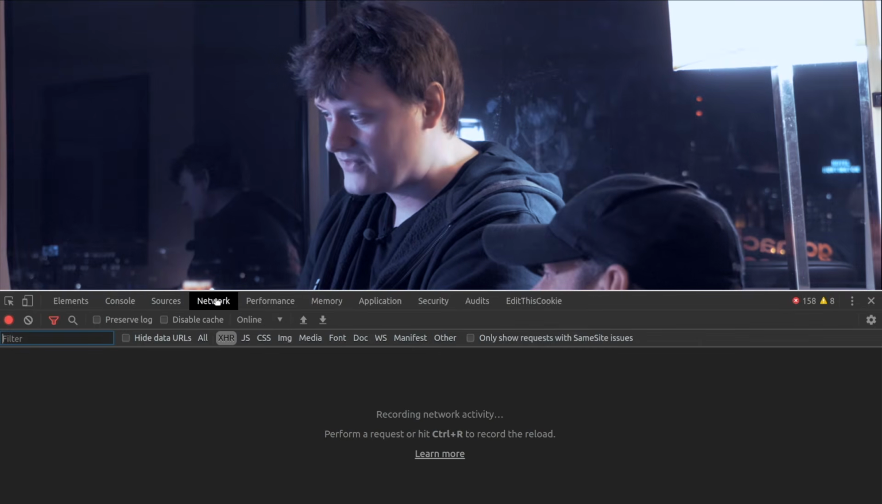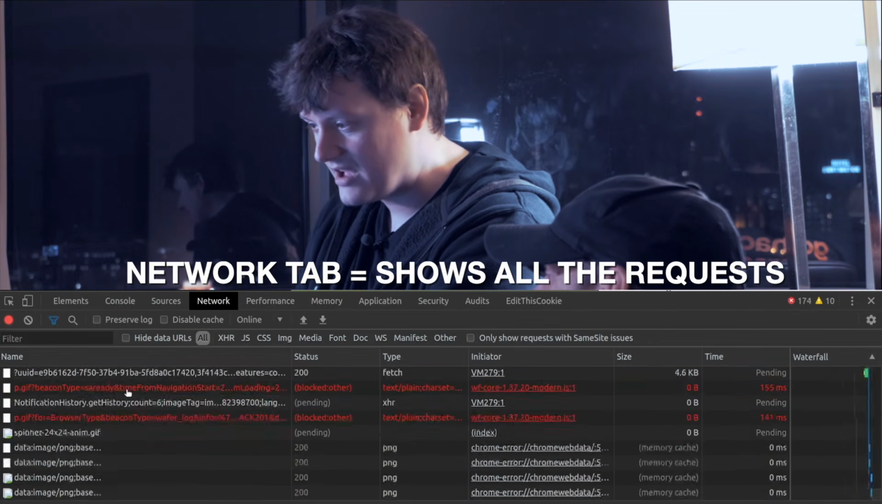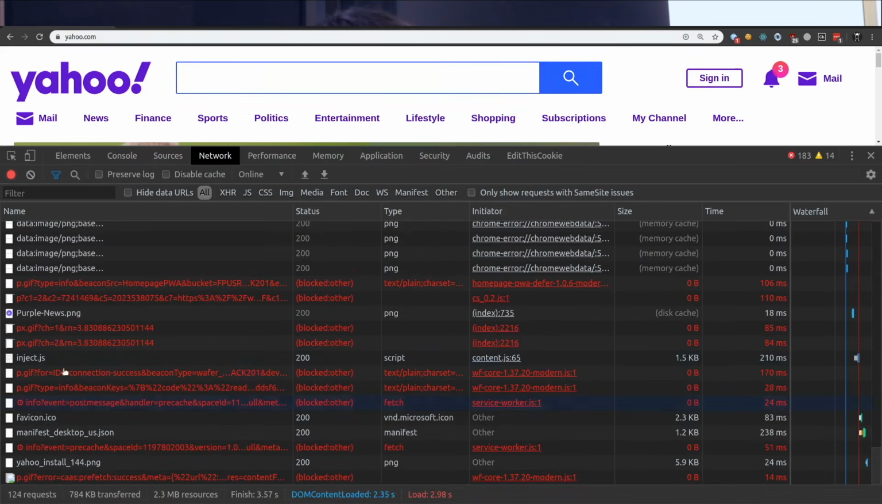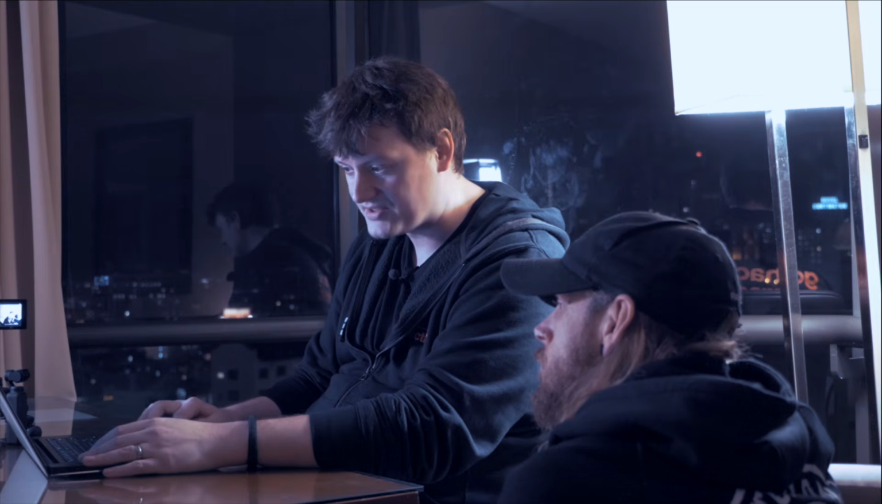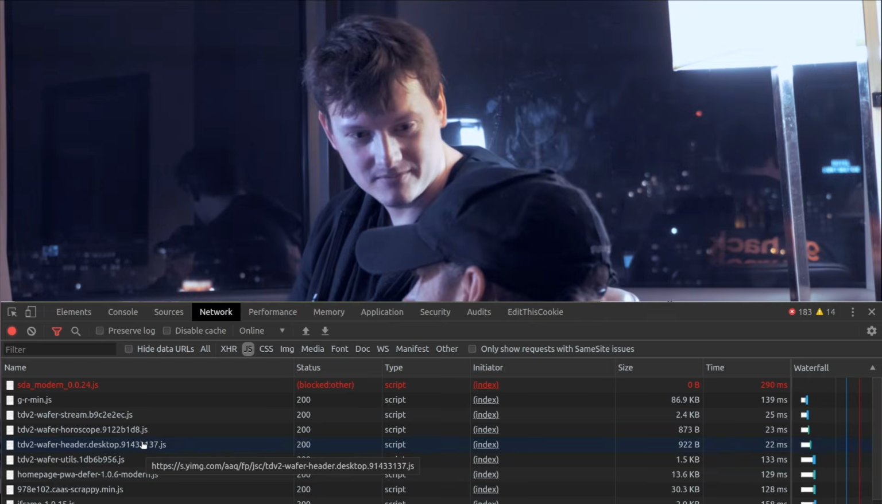For a start, if I go to the Network tab here and reload the page, in the background I can see all of the requests that are being loaded in this page, and I can filter them to just the JavaScript files that are being loaded. So we can see there's quite a lot of them. Just one click? Yeah. Cool.